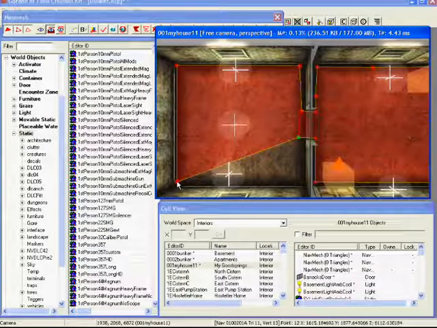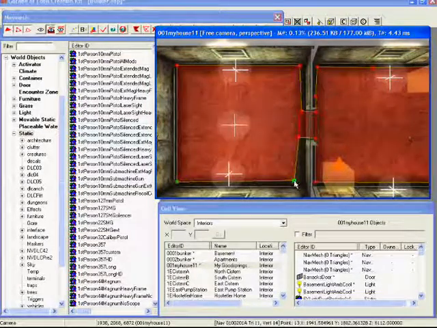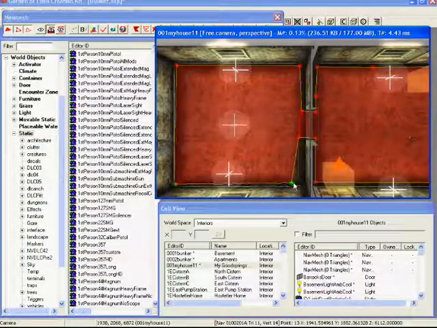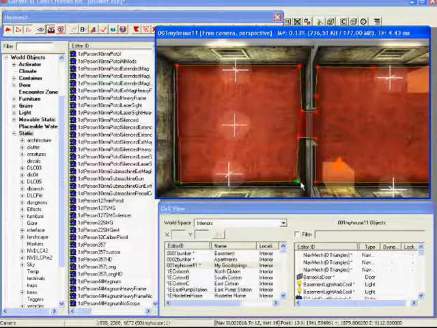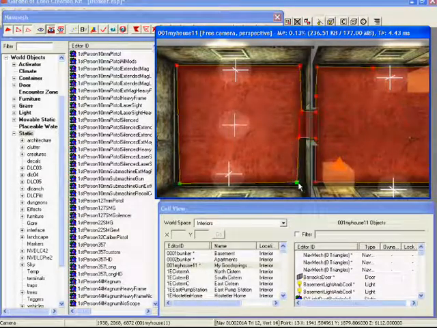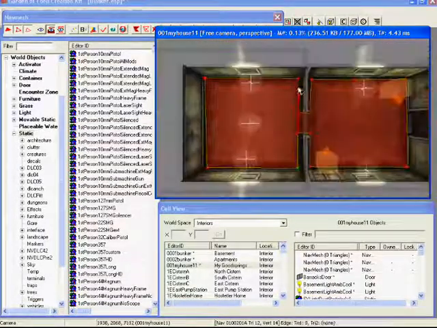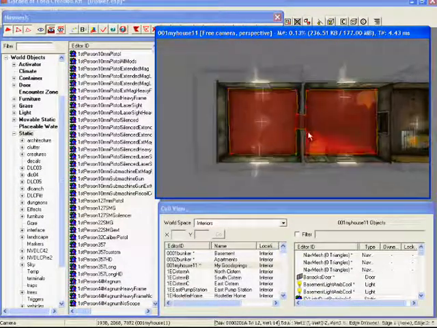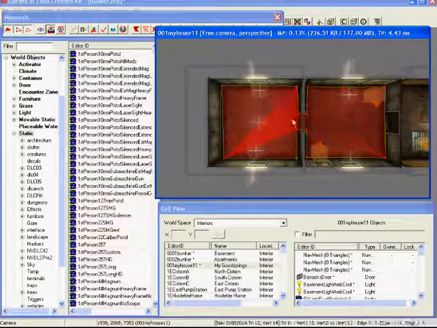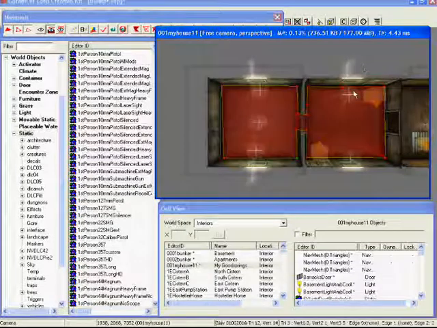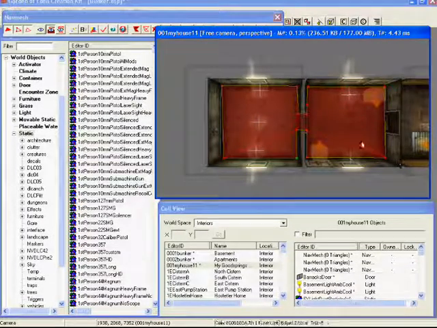Now then, if we just select these two here and put another one here, there we go, it did that automatically. And we'll pull that one down a bit, and there you go. So here's the first two rooms done. Basically this will be navigatable by NPCs, and that's just how you do it.